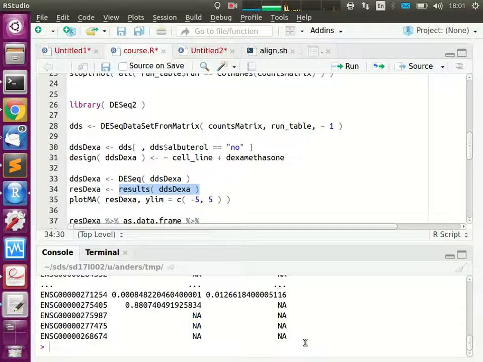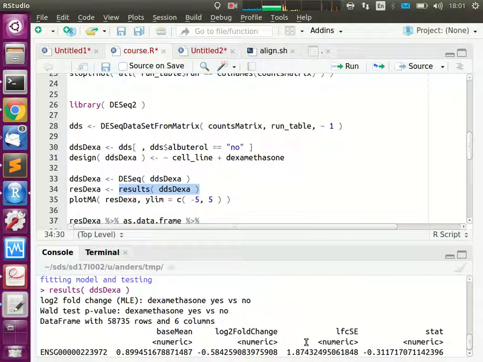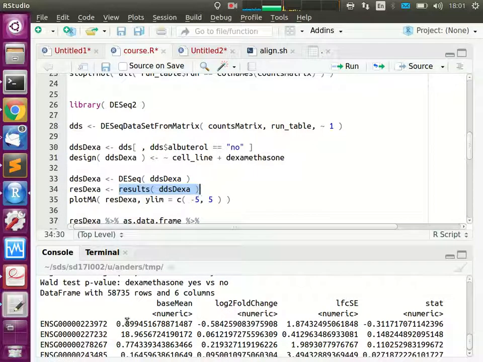If I use them, I get a table like this, and this table has a couple of different columns. It tells us for each gene the average expression of this gene, the logarithmic fold change, so how much does the gene go up between dexamethasone treated and control, the standard error of the fold change.